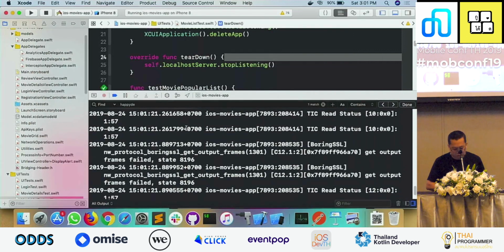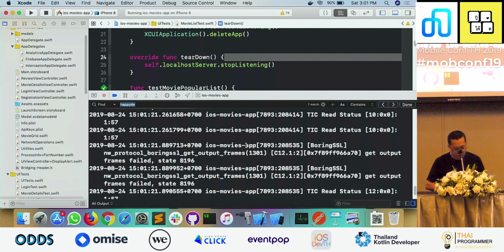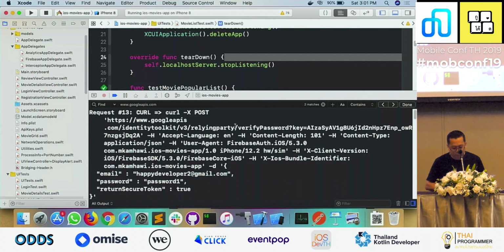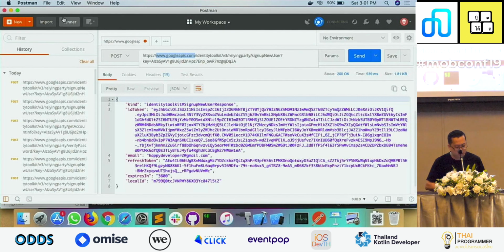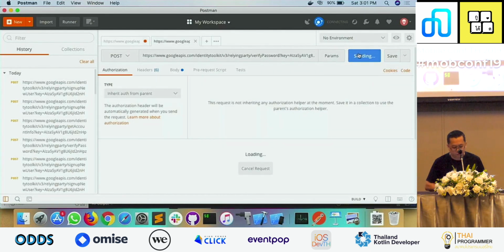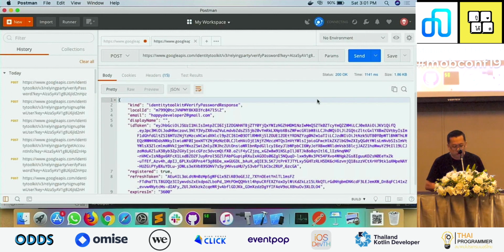So now, the production domain for Google Firebase authentication is googleapis.com. So I search for the request. I have another request, verify password. I can try this command out. Copy. And here is another successful response. So I can copy this and set up our mock responses.